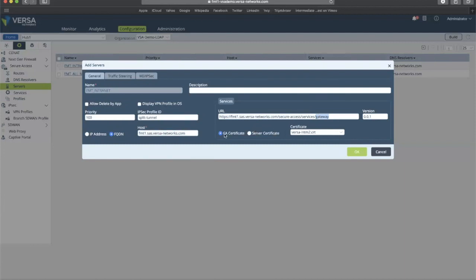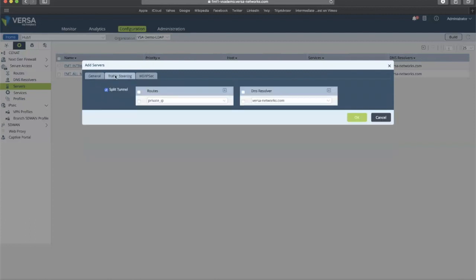And I have the CA certificate as an option for the client to validate the server. So under CA certificate, I'm choosing the appropriate CA certificate here. Under traffic steering option, I'm saying that this profile will be a split tunnel profile and have the private IP addresses as the routes that the clients can reach. And similarly, under DNS resolver, I'm providing the versionetworks.com object that we created under DNS resolver, so that the information is passed on as a profile to the client.